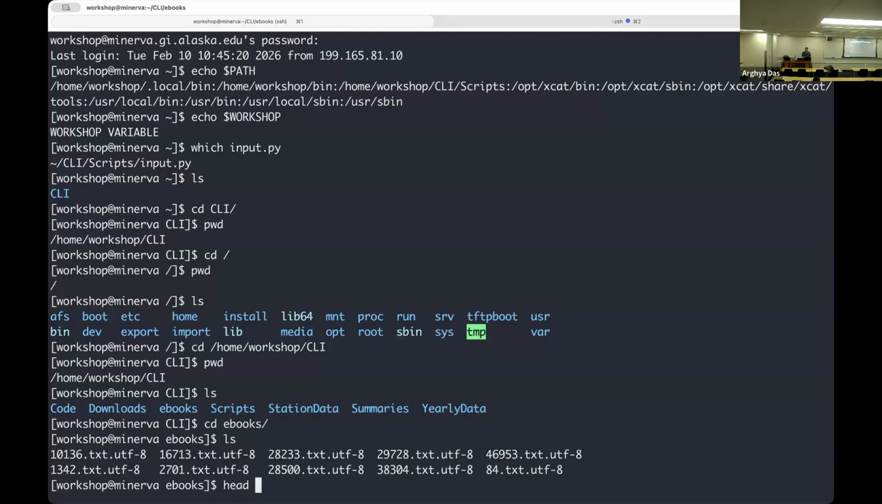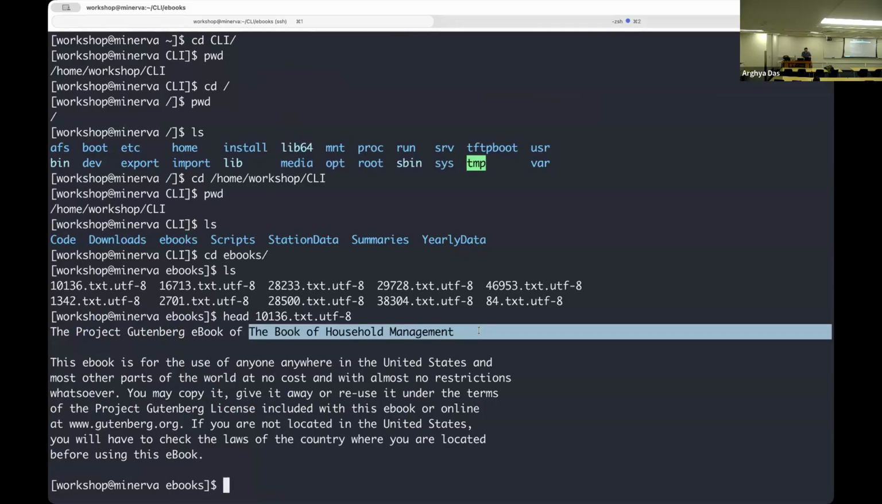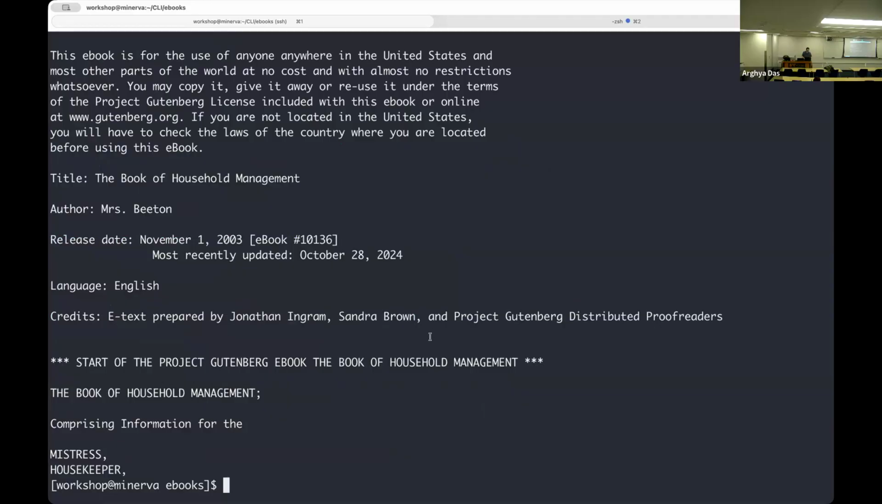So if I wanted to see what the beginning looked like, I could do head on this, and it will print out some number of lines. At this point, it's not super useful. It's a lot of the boilerplate, but it does tell me that this book is apparently the Book of Household Management. If I wanted to put in more lines for the head command, I could put in, I don't know, 30 or something, and it will print out more. And then you can see, oh, there's a title here.